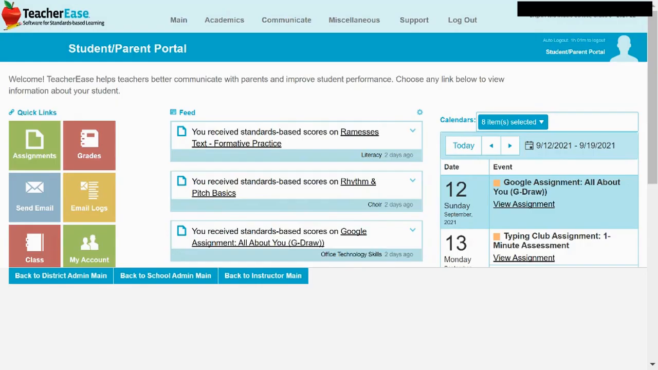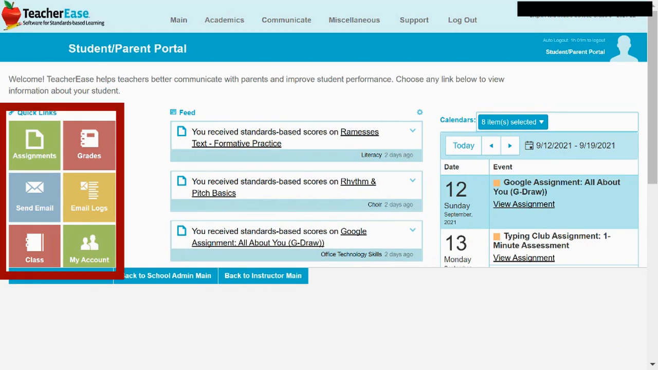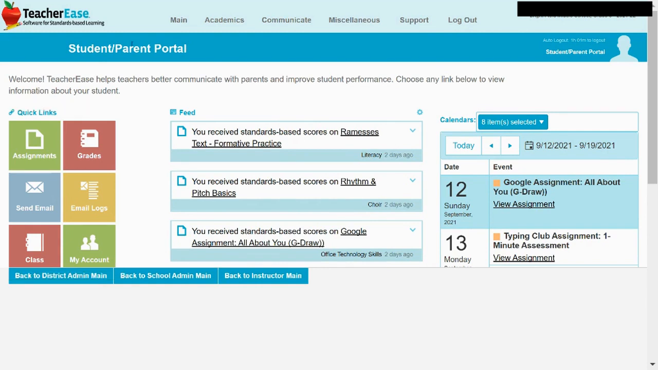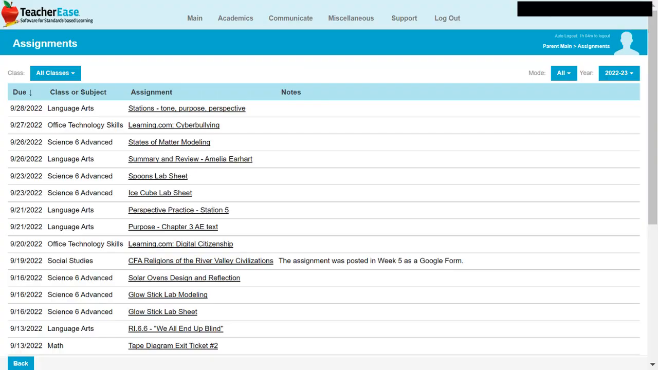Once you are logged in, you should see the parent main page. The quick links on the left will help you navigate to the more common areas of the parent portal. All the areas of the site are accessible from the menu items at the top of the page. To view a list of assignments, projects, or evidences of student learning, go to the Assignments page.